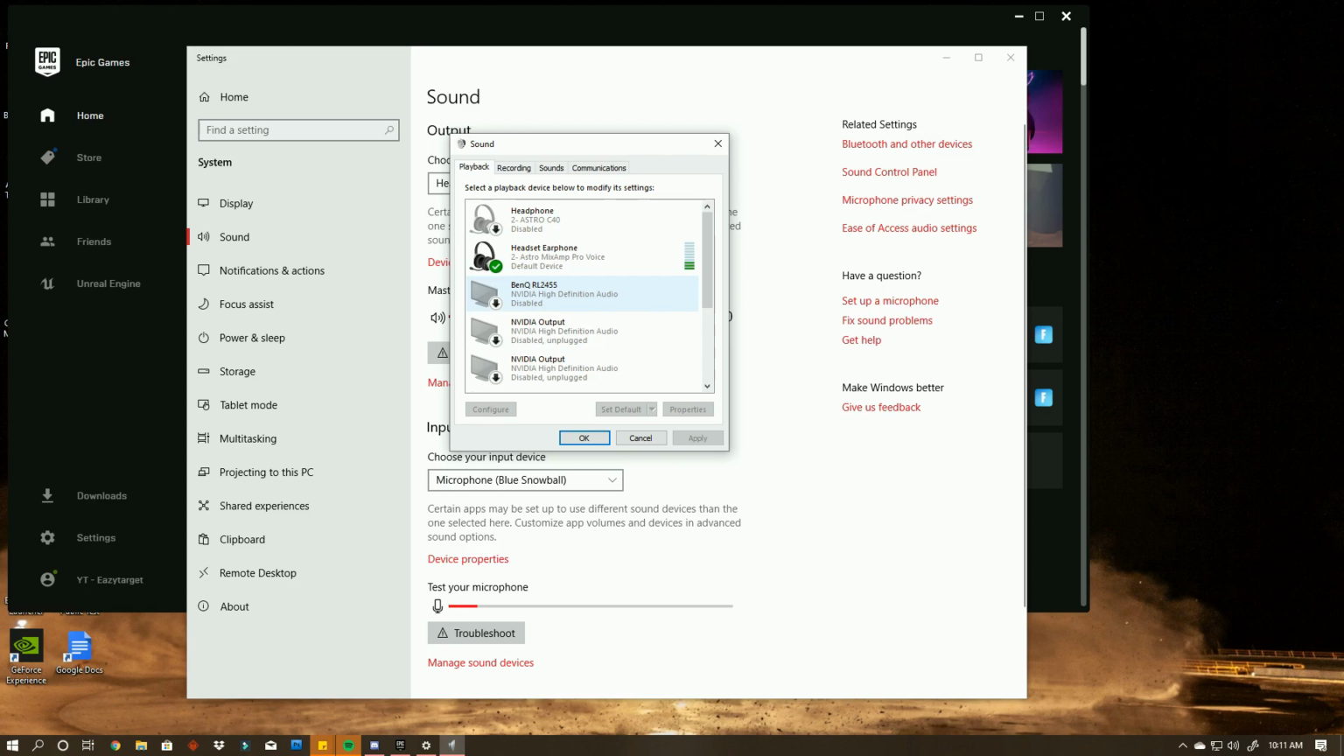Same thing with my monitor. For some reason, if I had to unplug it and plug it back in, the monitor would take over the sound, even though my headset was default. So go through here, disable all the ones that are conflicting with you, and then every time that you plug and unplug things, it should always stay with the main headset. Same with the recording device.